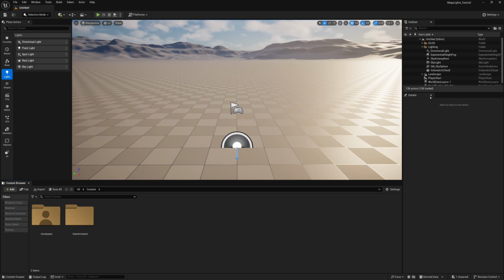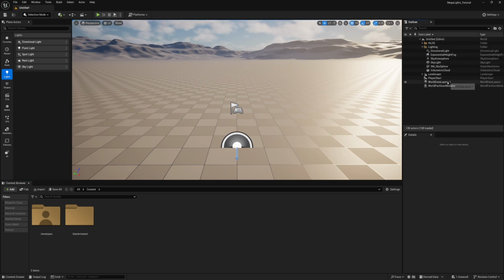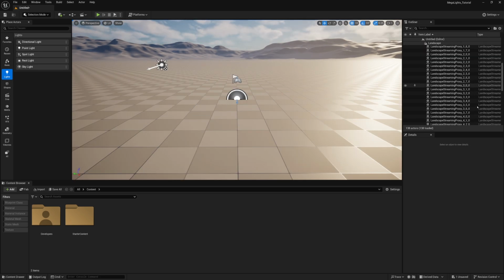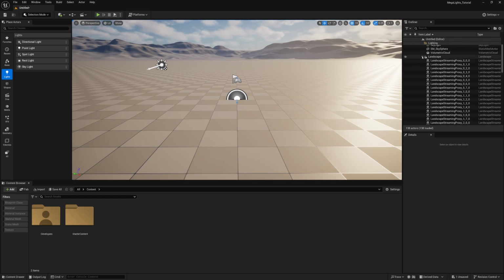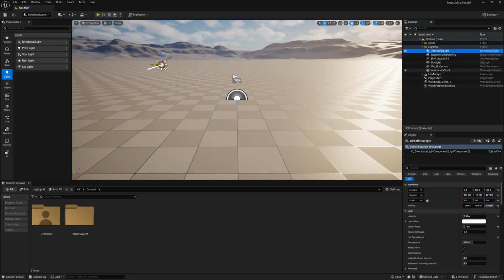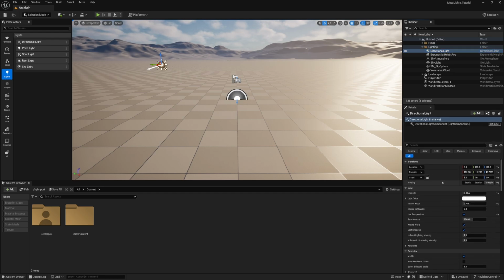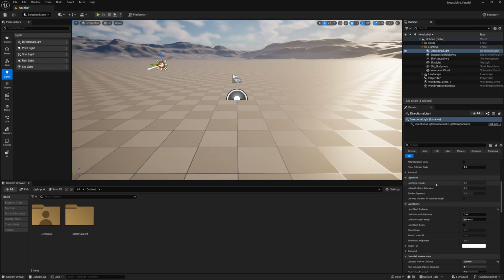On the right hand side, we have two tabs. The outliner, which lists all the actors that exist in your scene, and the details panel, you will notice it has no options to view if we are not selecting any actor. So if I'm going to select, for example, the directional light, it will show some options available specifically for the directional light, and these options will change based on the actor you are choosing.